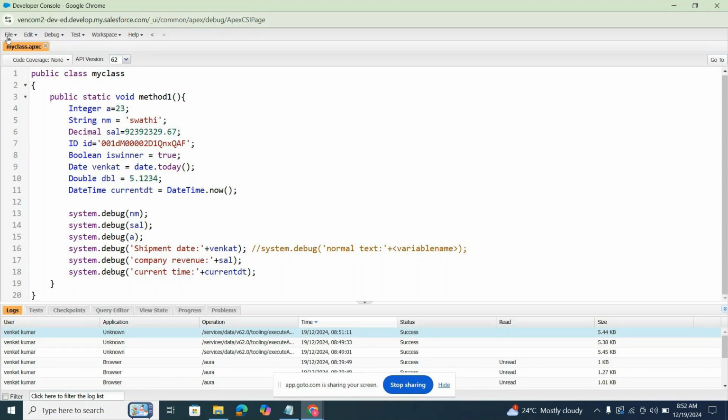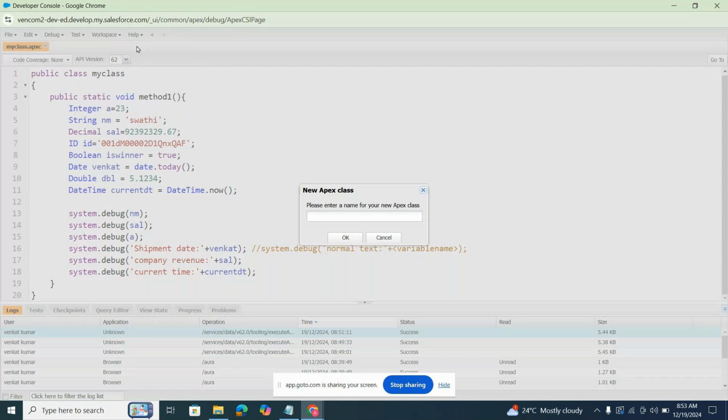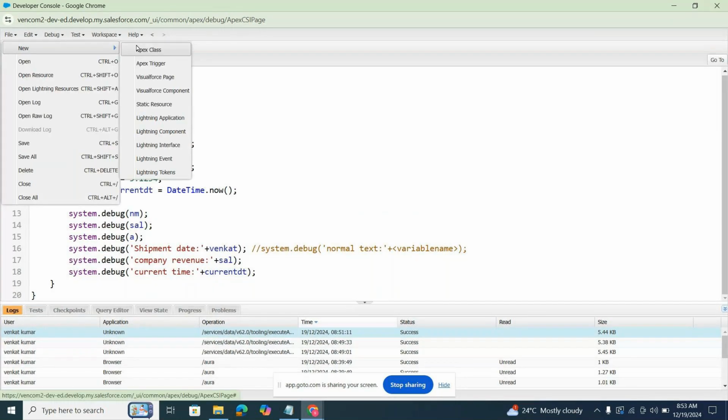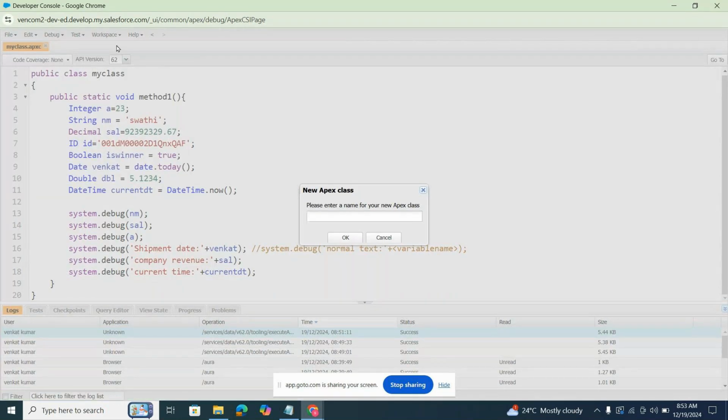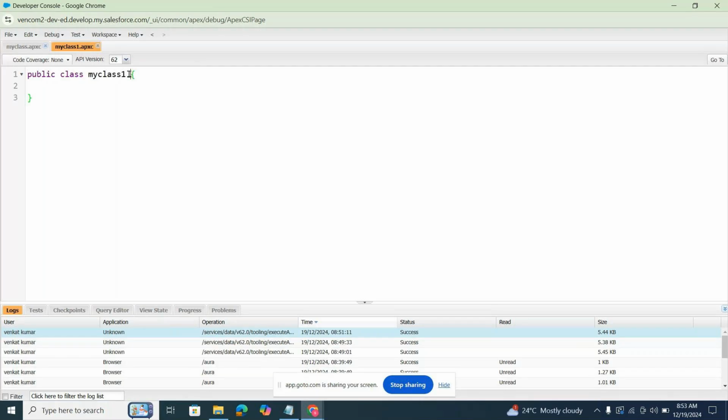Let me try to create another Apex class. Click on new, same process every time. Click on file, click on new Apex class. In configuration we are changing multiple times, but here it's not like that. The process is the same. I'm mentioning it as class one. Inside this, let me mention public static void method one.